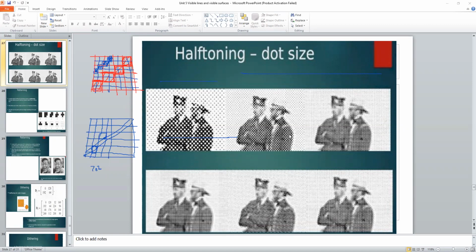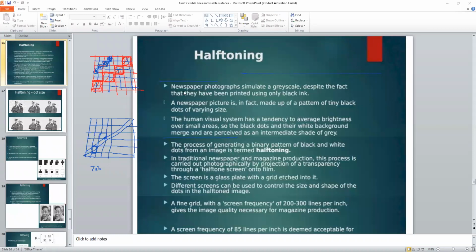That is achieved only by arranging the dots in a different manner. Here the arrangement of the dots is different from these pictures. So simply changing the dot size will change the clarity of the picture. This technique is used in newspapers, and it is called halftoning. Let us read about halftoning quickly.